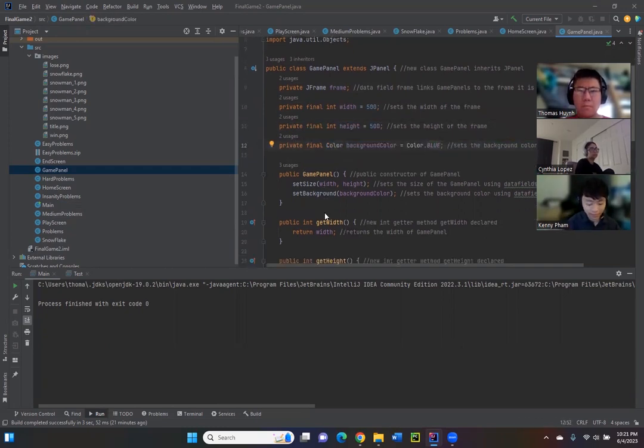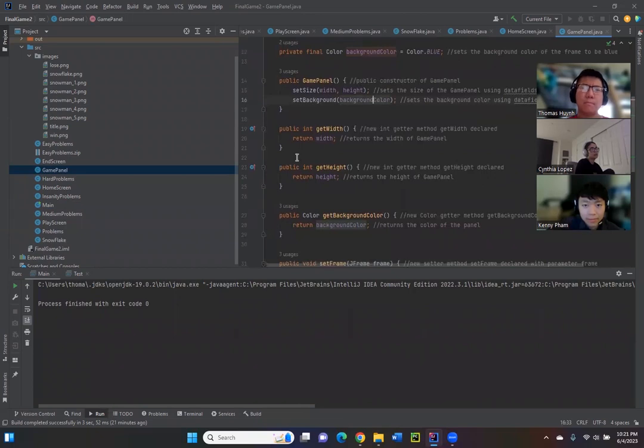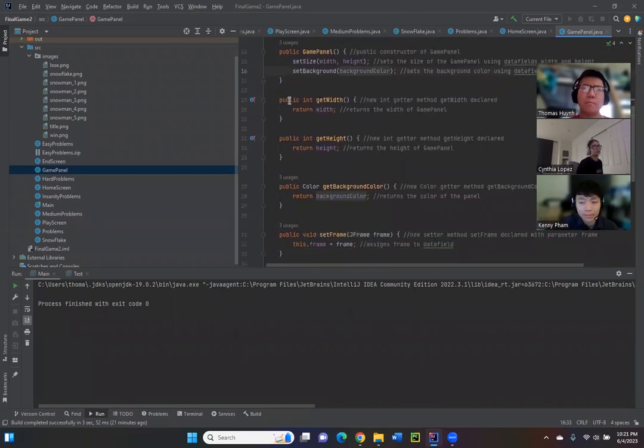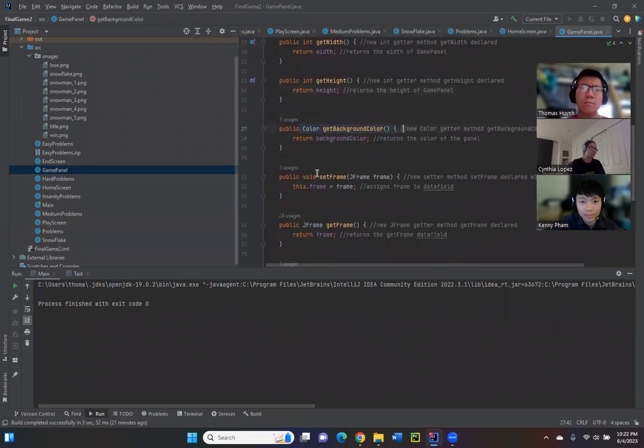And then we're getting into our constructor, GamePanel. That is just setting the size of the game panel using the data fields of the width and height. And then the same thing with background color, just setting it to blue. Then we're going into our getWidth method, which is just a getter method for the width declared, and it just returns the width. Following that is the getHeight method, which is returning the height. And now we're going into our getBackgroundColor, and that's just returning the background color.